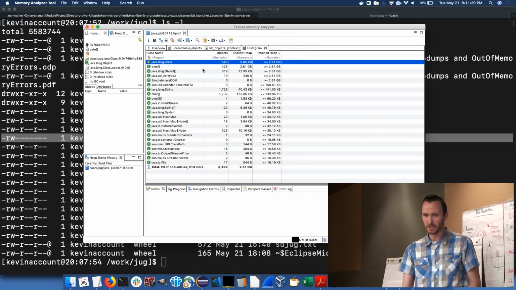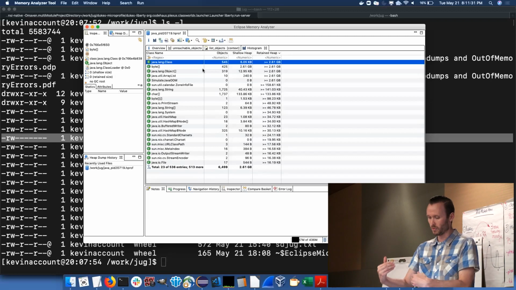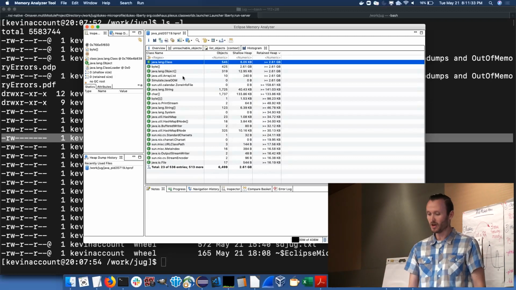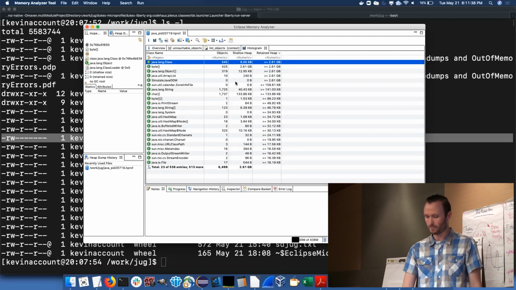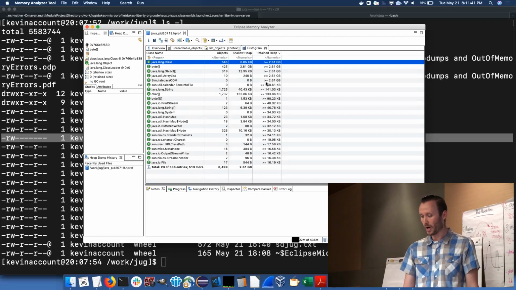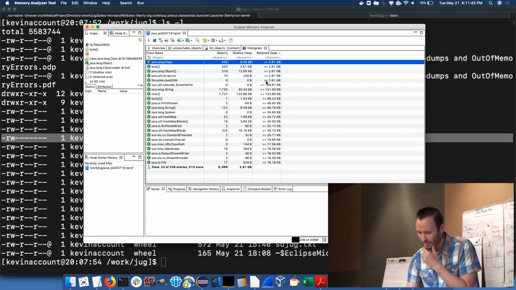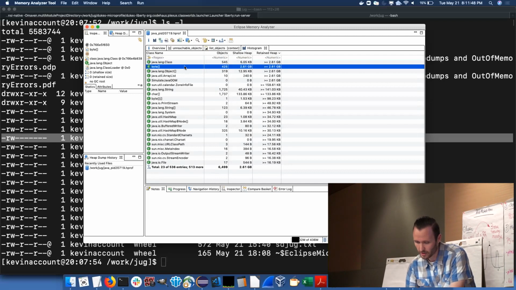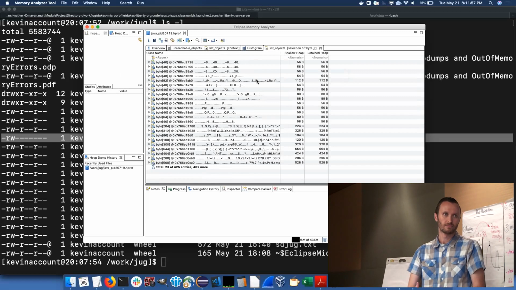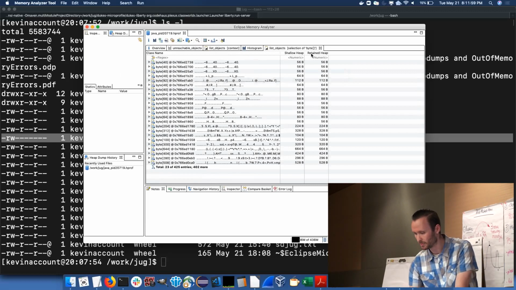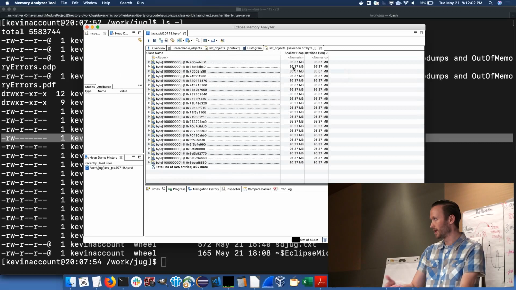In this case, these are mutually exclusive, each one of these rows with the others. But we can see it's an ArrayList holding an object array, holding byte arrays. This is a quick way to understand what's driving the memory. For each one of these, you can right-click, and you can perform any of the operations that you can on a single object. So in this case, we can list each byte array, and then we can sort by retained heap, and there are each of the 100 meg byte arrays.